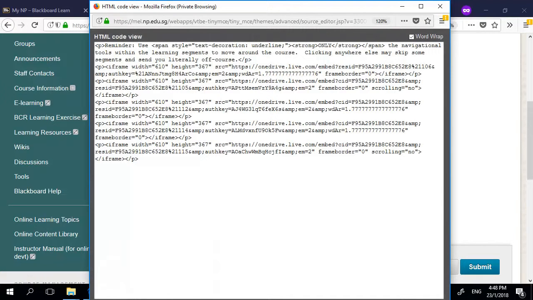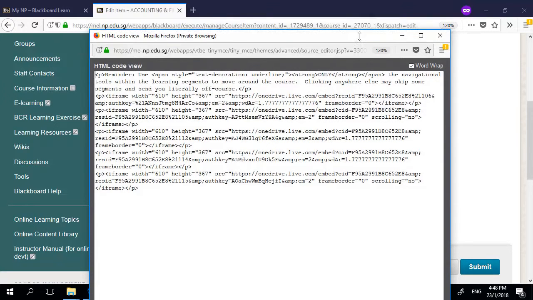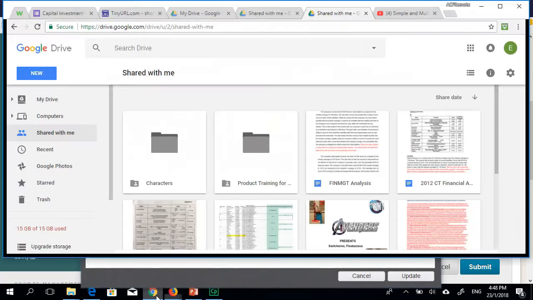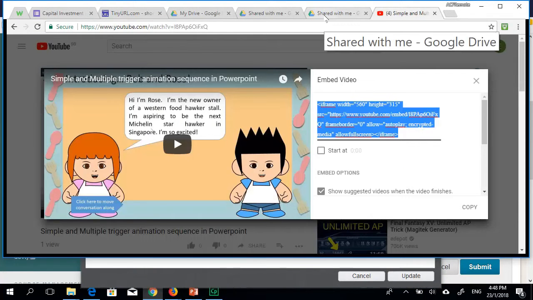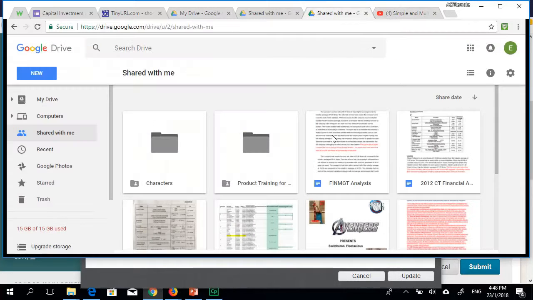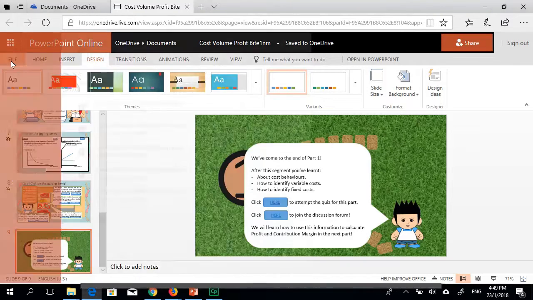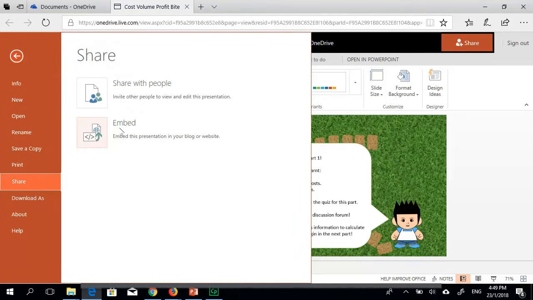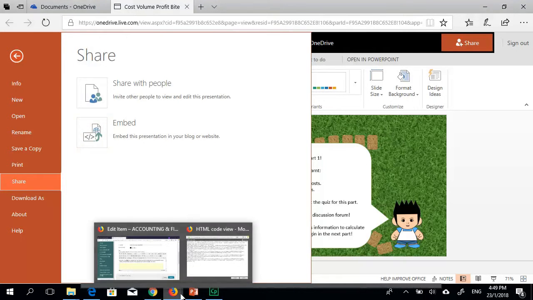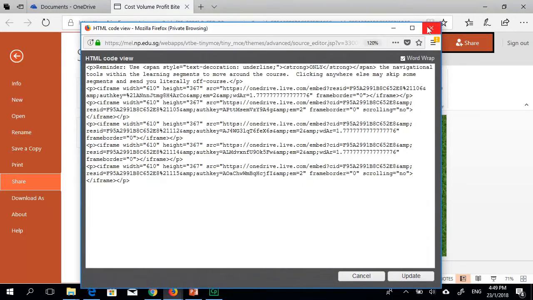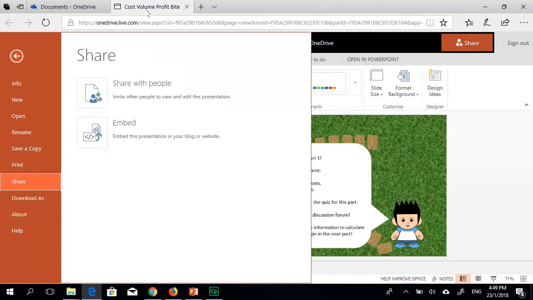Now this code is actually taken from what you saw earlier inside the browser. Sorry, I was at Edge. It was actually taken from where I showed you the share and then get the embed code earlier. So that's how you embed this learning segment in mail. Okay, so those are the peculiarities of PowerPoint Online and how you would embed the learning segment in mail.